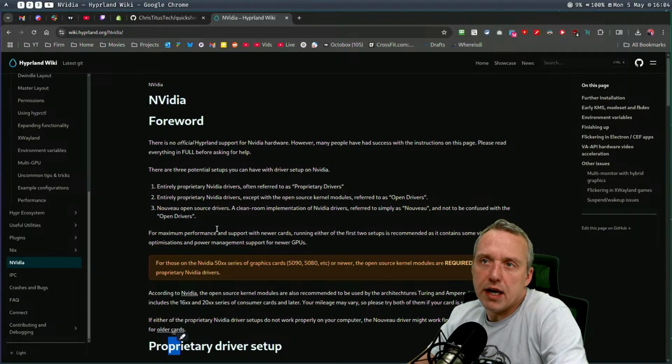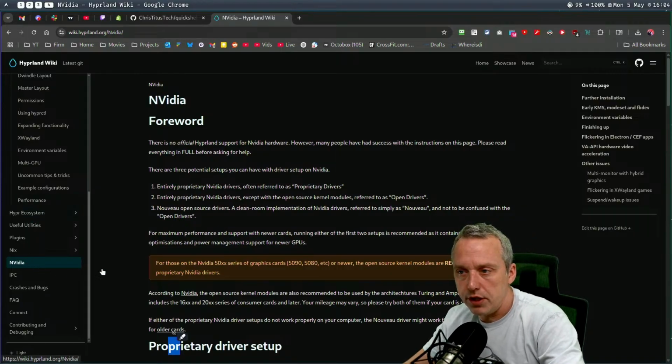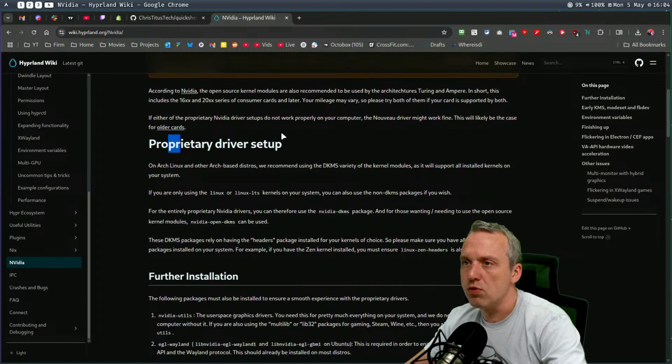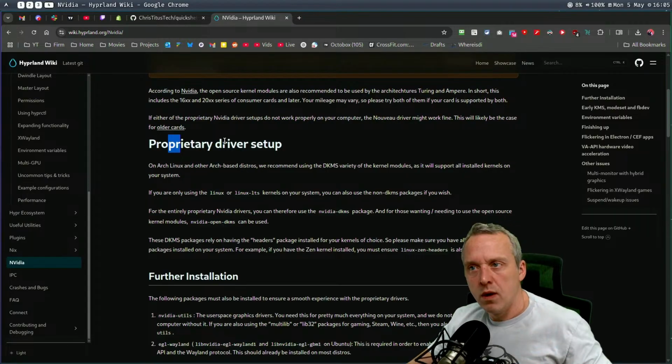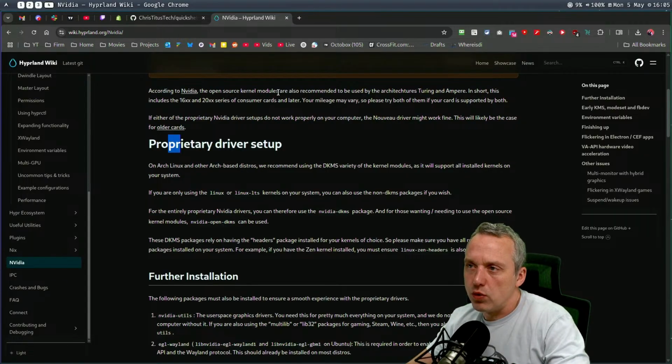Anyways, go to wiki.hyprland.org and then just click on the NVIDIA tab. This kind of tells you all the things you need to know about NVIDIA. Oh yeah, you're right, 1080s don't work. So you're stuck on Xorg, it looks like. According to NVIDIA, the open source kernel modules are also recommended for architectures. In short, this includes the 2000 series and later. Proprietary driver setups do not work properly on a computer, or Nouveau driver might be fine.